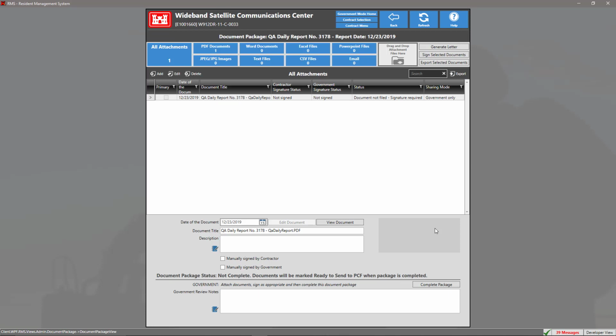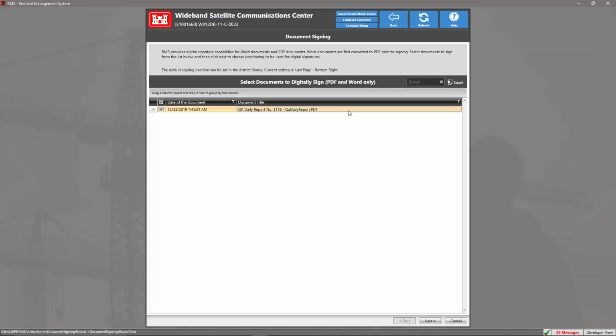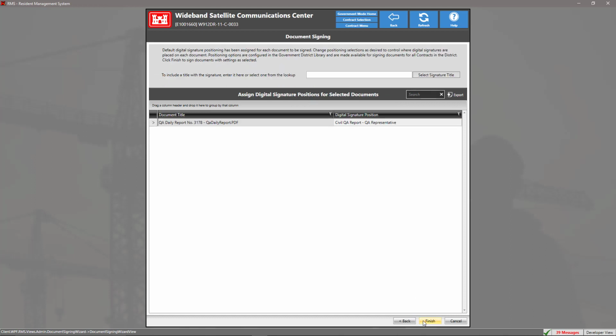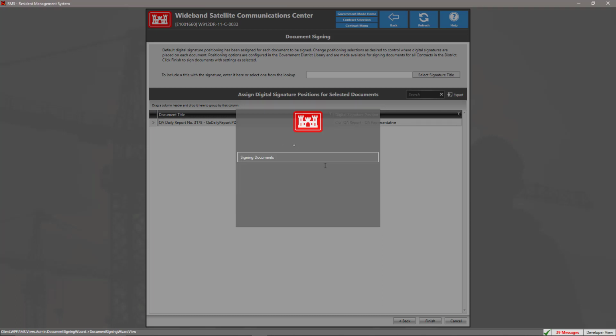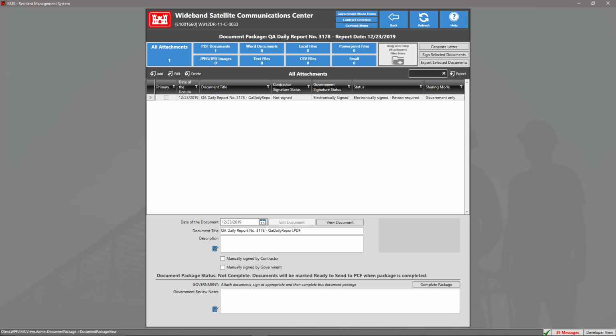this particular package. We can sign our document by clicking the Sign Select Document buttons at the top, selecting the QA report, clicking Next, then verify that the digital signature position says QA Representative. Finally, click the Finish button and enter in your PIN. Once you've finished your document package, make sure to click the Complete Package down at the bottom.